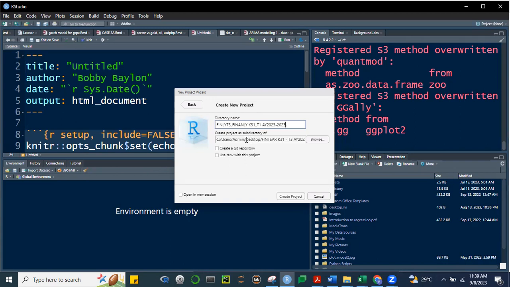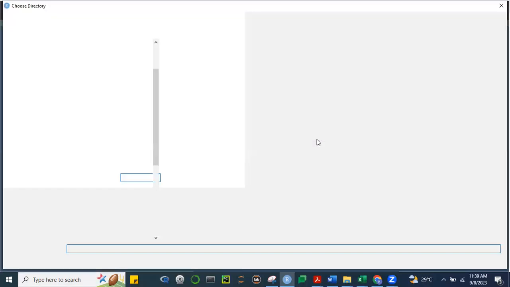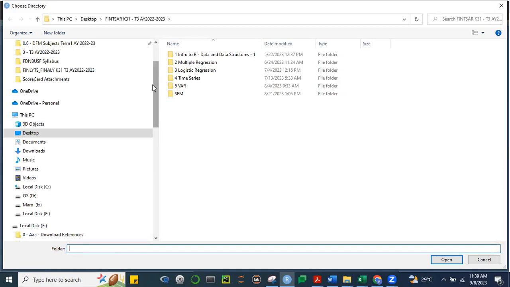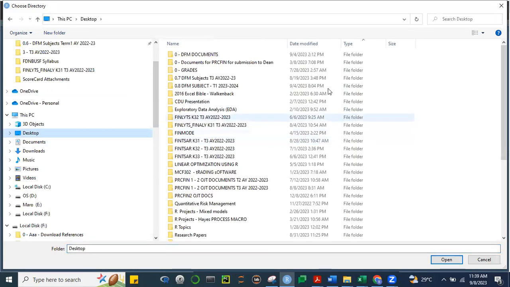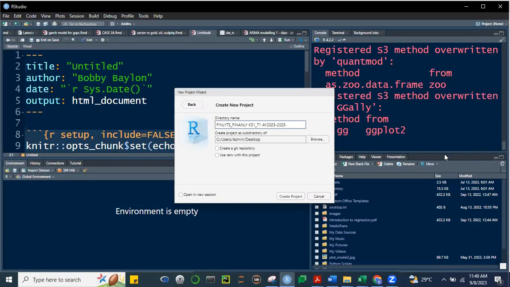Create project as a subdirectory of. So where do I want to put it? You can browse, so where do I want to save it? I can browse it. I'll just save it in my desktop. So it will be created on my desktop. And then I'll click open.